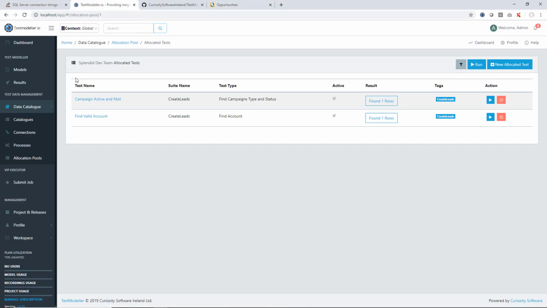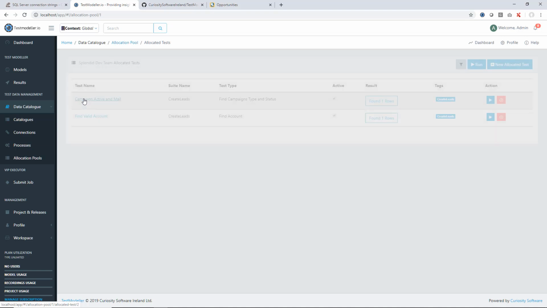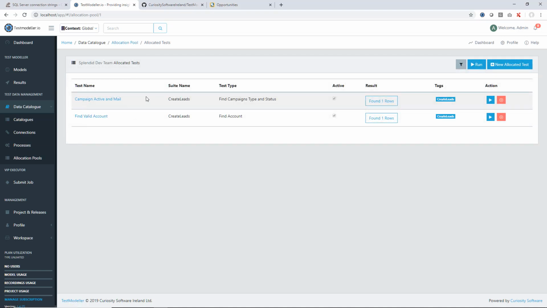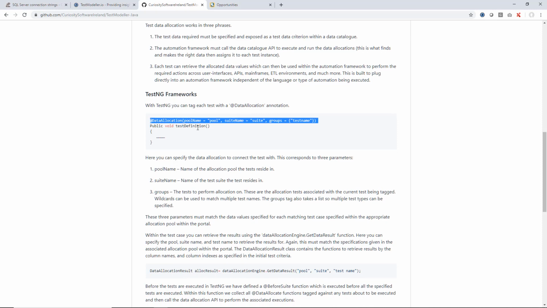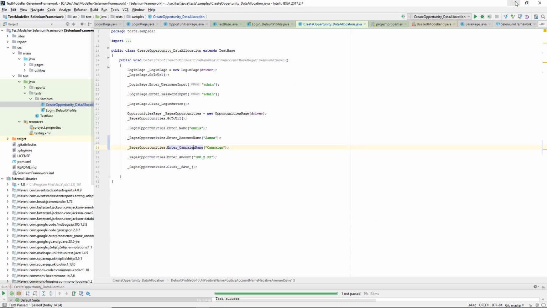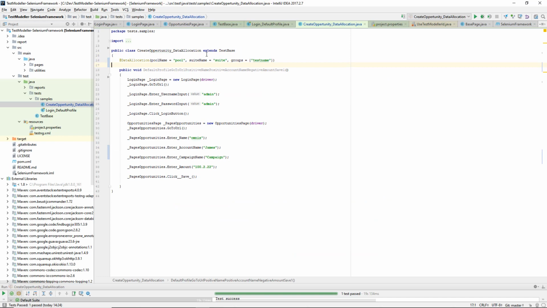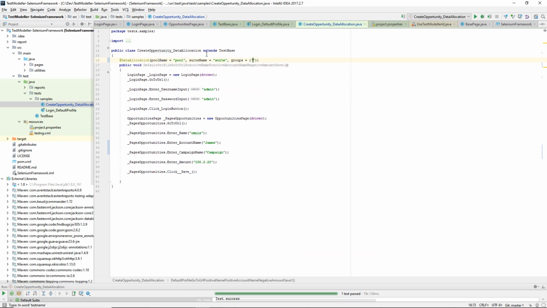Now, if you remember in Test Modeler, we set up an allocation pool for our dev environment with two types of tests in here to find an active mail campaign and to find a valid account. Now, what we're going to do firstly here is we are going to tag these test types against our allocation. Now, to do that, what you'll see is that there's a specific tag here where we can assign data allocations to test cases. So we'll come in here and we'll paste in this tag, and what we can do now is we can define our pool, our suite, and our test cases that are linked to this test.